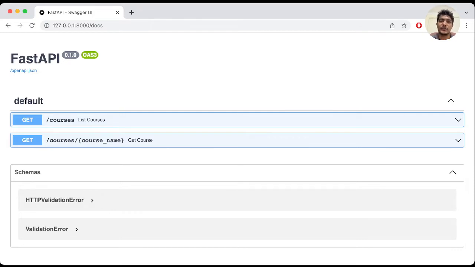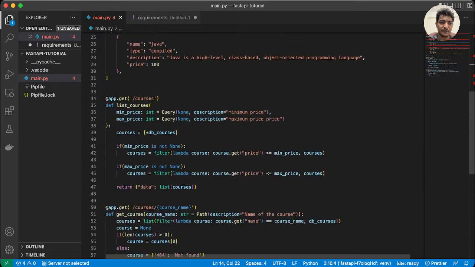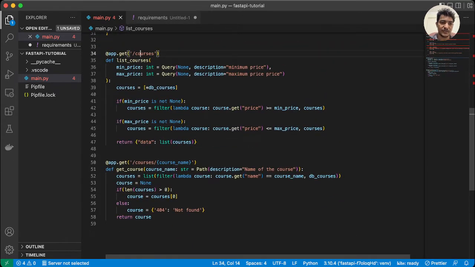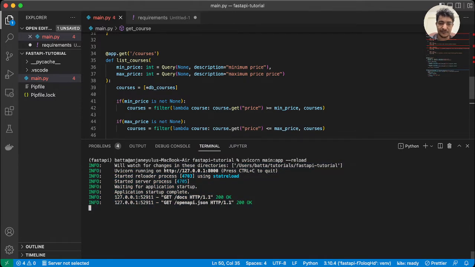In the last video, we talked about Pydantic and how we can validate data with it. So in this video, we will use Pydantic with FastAPI and implement the POST API endpoint. So let's go back to VS Code and get started. This is the code from the previous video. We have two API endpoints, courses and get course. We are already running our development server.